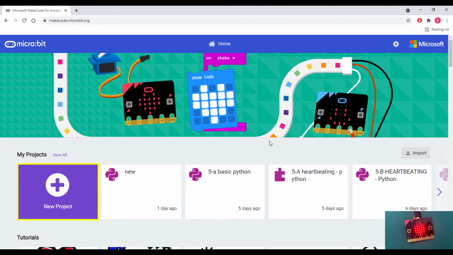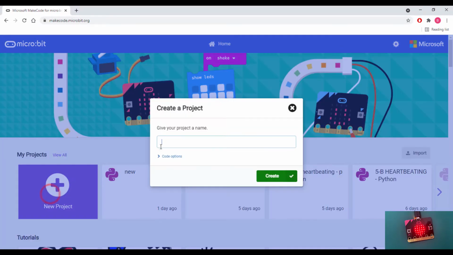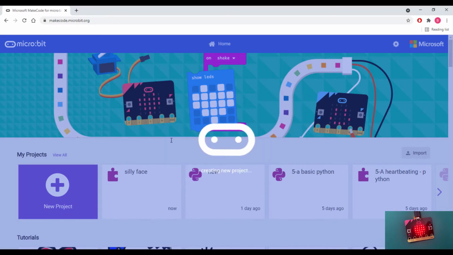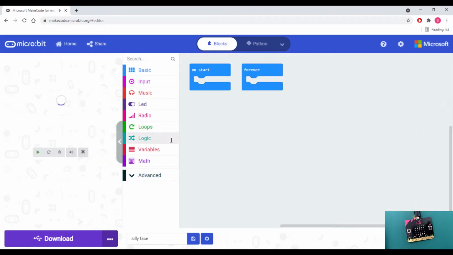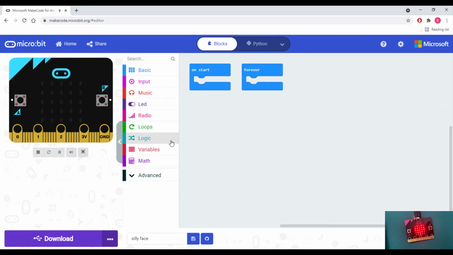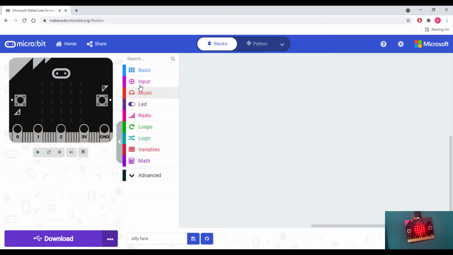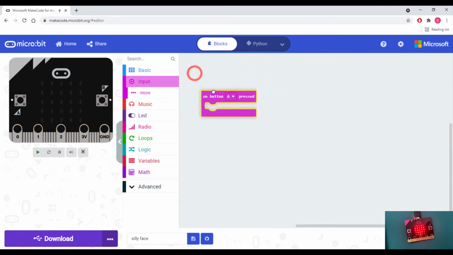Hi everyone, welcome. In this project we will show one silly phase when we shake the microbit. When we press a button it will show the smile face, happy face, and in case you press the B it will show a sad face, but in case you shake the microbit it's going to show silly face. That's pretty simple.